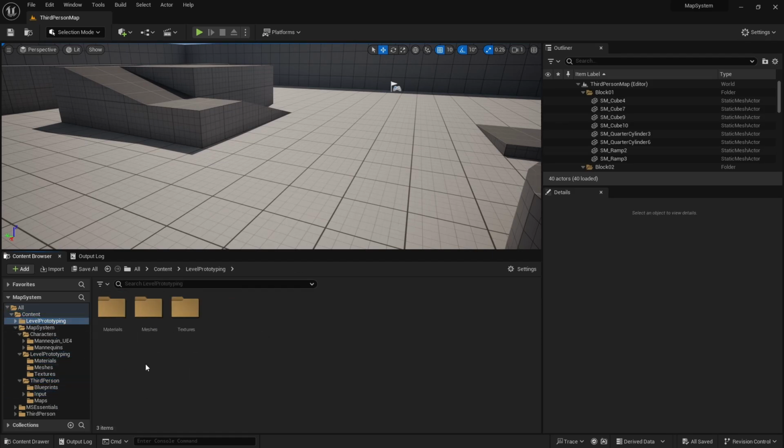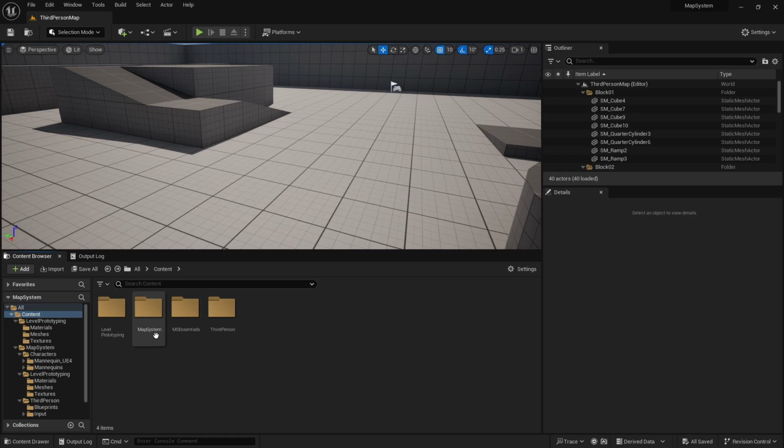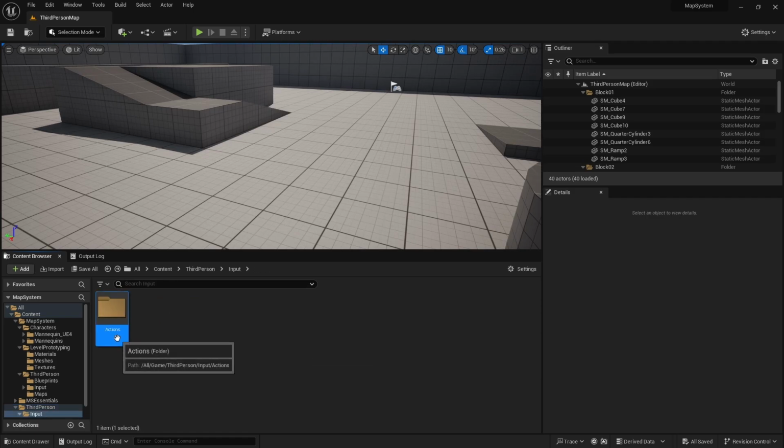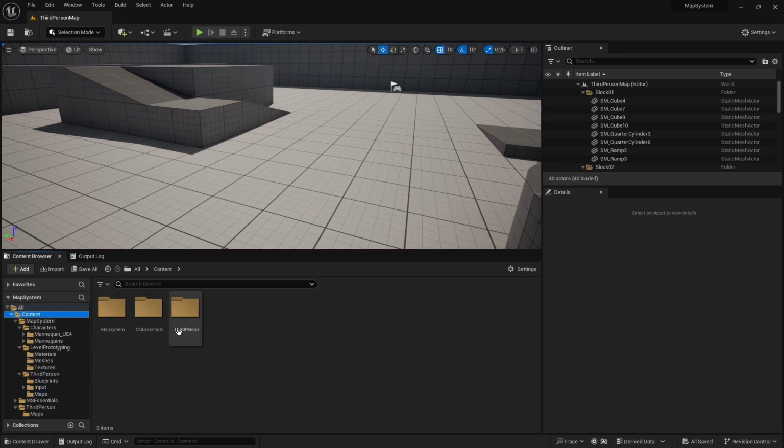Yeah, now we have to figure out the way to move these things, but first let's fix up the redirectors. And I think the level prototyping directory is just an empty directory, so I can remove it. And the third person directory blueprints can also be removed, inputs actions can also be removed, but the maps directory, yeah, the maps directory seems to have been migrated correctly because I can see the level over here, which means I can safely delete this one as well.